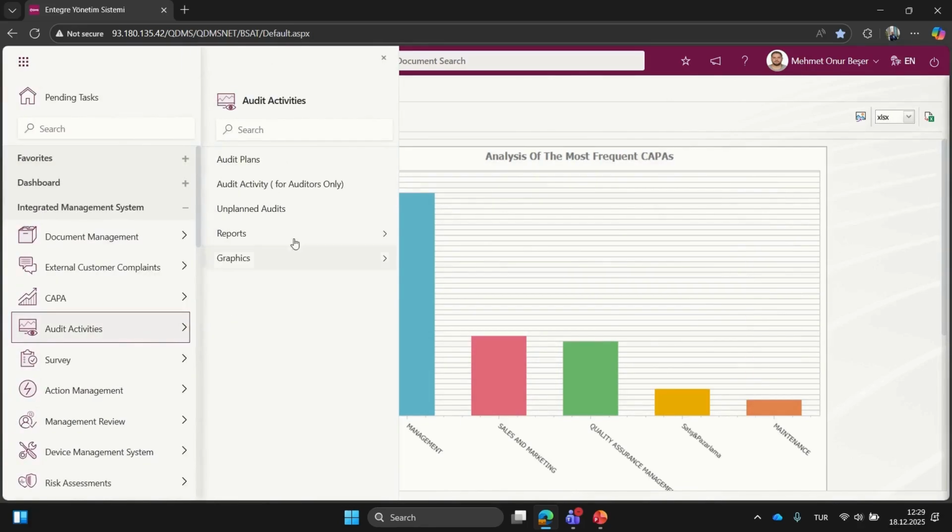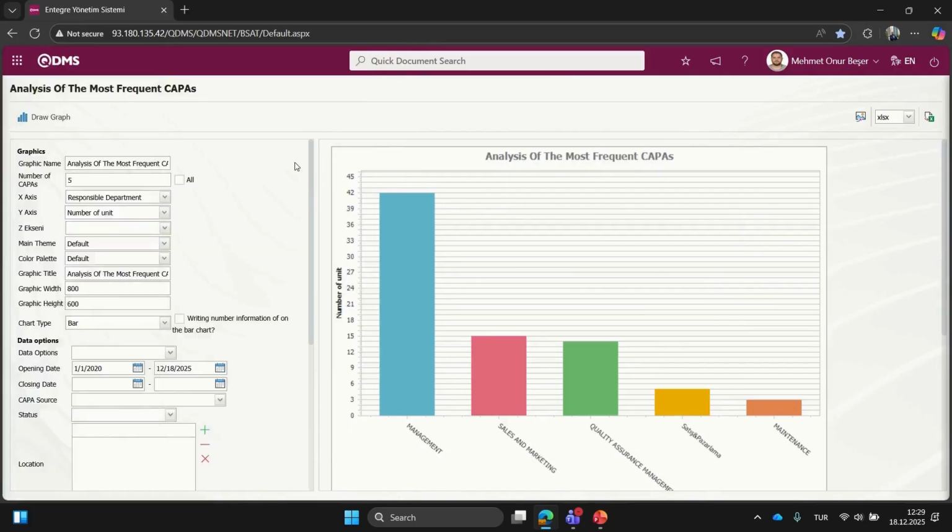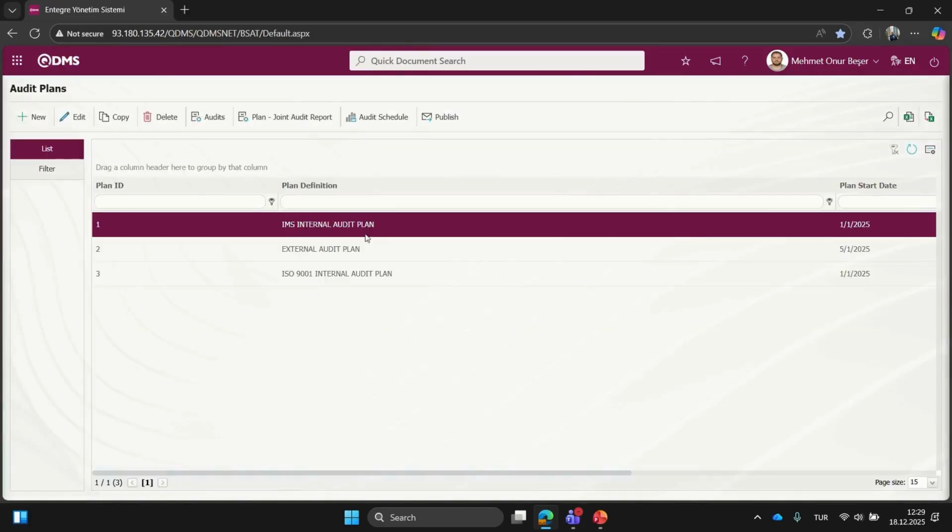I can easily export it to a different file format using the selection screen at the top right. Another important module in QDMS is the internal audit module. Integrated audit plans, quality management system plans, and audits for information and food safety can be easily done in QDMS.